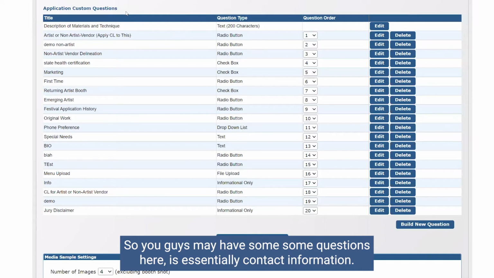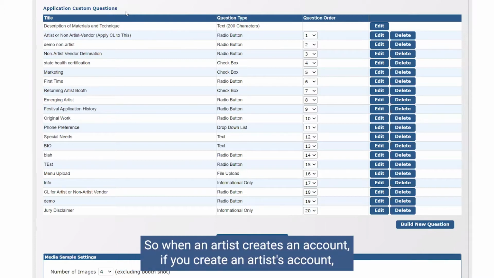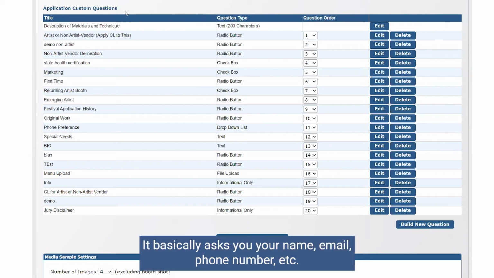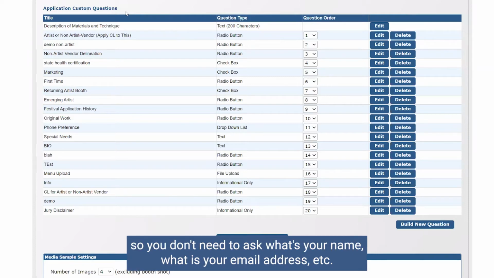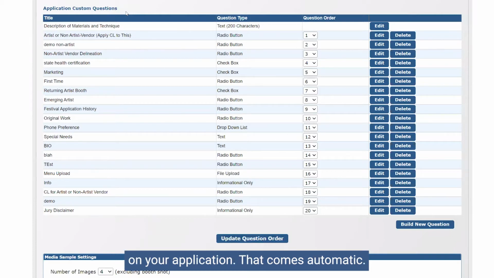essentially contact information. When an artist creates an account, you'll see this. It asks for name, email, phone number, etc. All that stuff comes automatically when an artist submits an application. So you don't need to ask, what's your name? What is your email address, etc., on your application. That comes automatic.